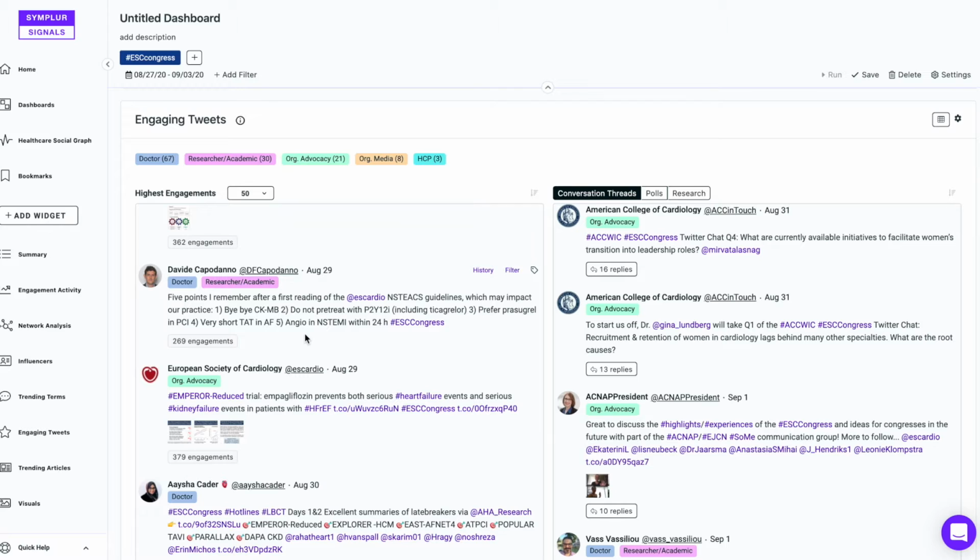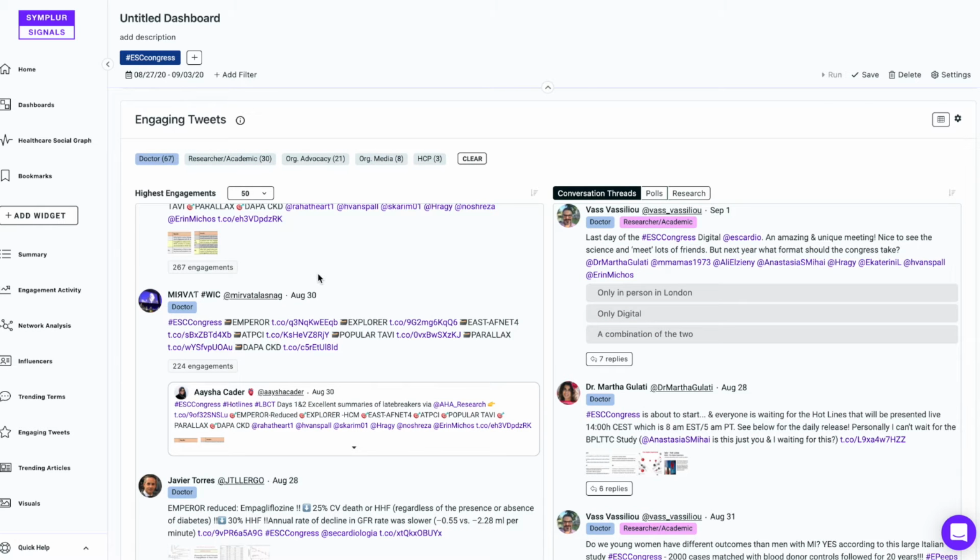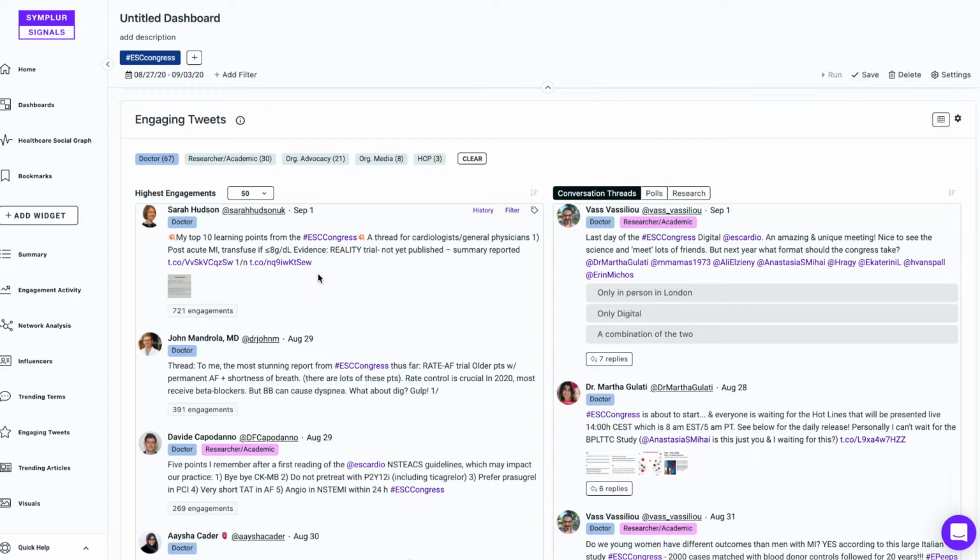We're also interested in surfacing tweets by doctors that were receiving a lot of engagement. So I'm going to filter this by clicking on my doctor button right up here at the top of this part of the report widget. And now, all of these are just tweets made by doctors.